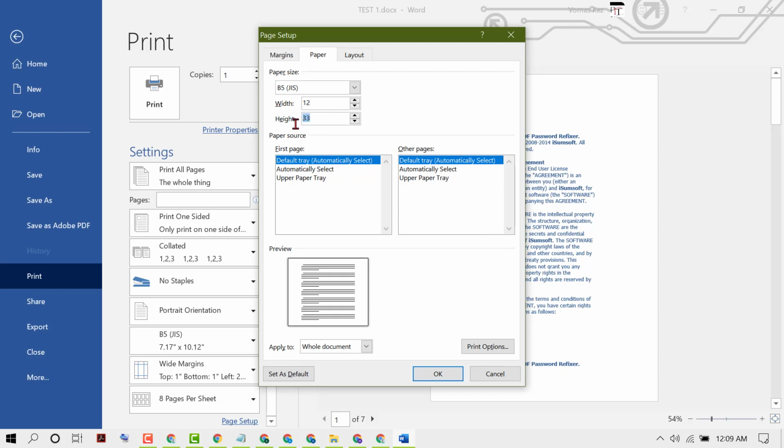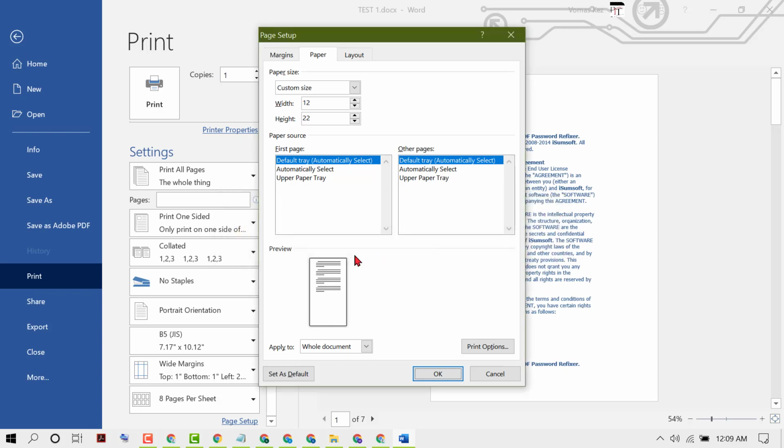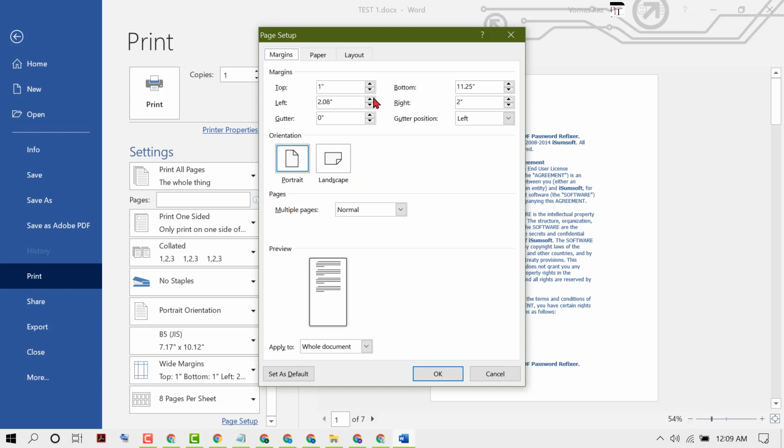So make height 22, it's maximum. Then OK. Some margins are outside the printable area of the page. Try moving those margins inside the printable area. So click on Fix and you need to select normal size for margin. Then OK.